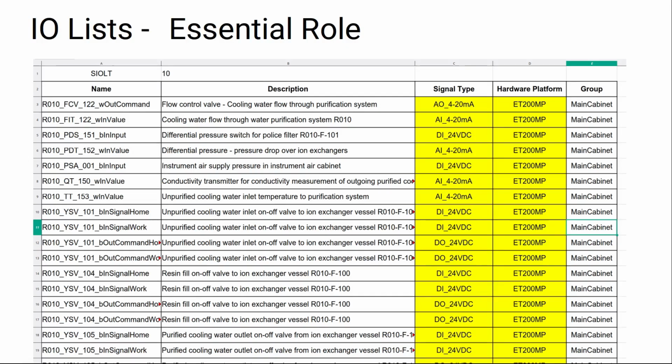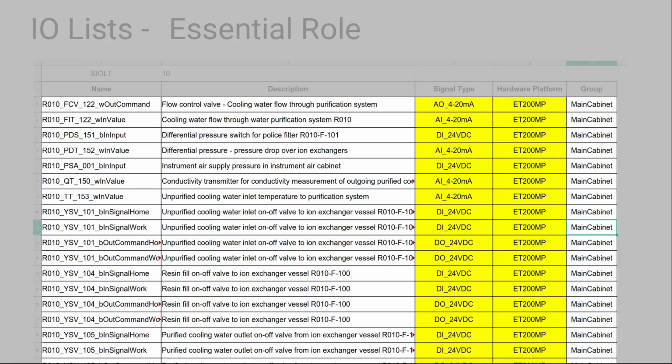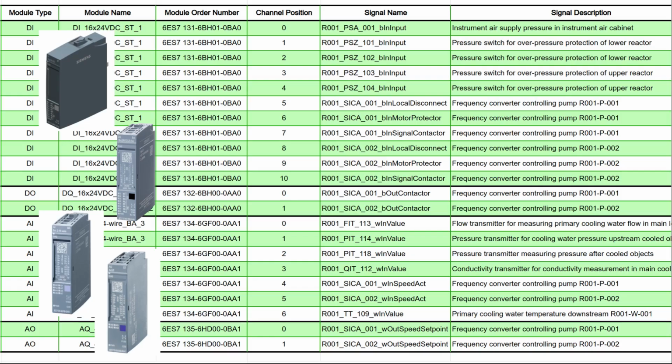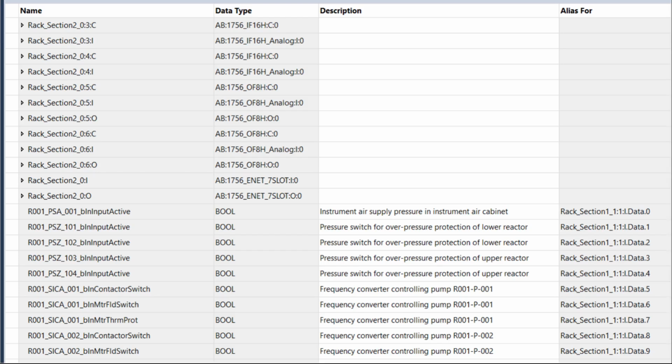Let's give a brief introduction of the ILists. ILists are created and uploaded by the user, and they have an essential role in the PLC creation. Based on the information they provide, PLCCreator creates the hardware configuration, together with signal to I/O module assignment, and corresponding tags with their addresses and tag aliases.